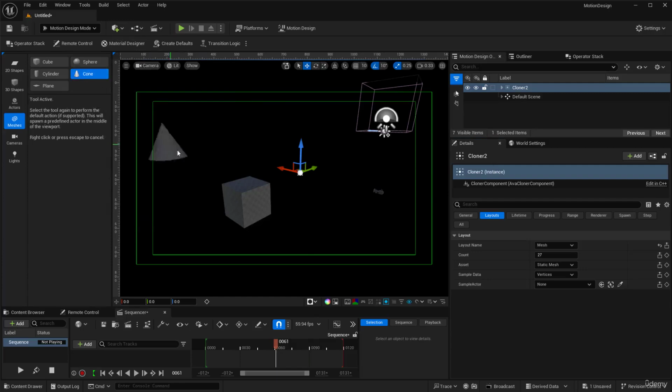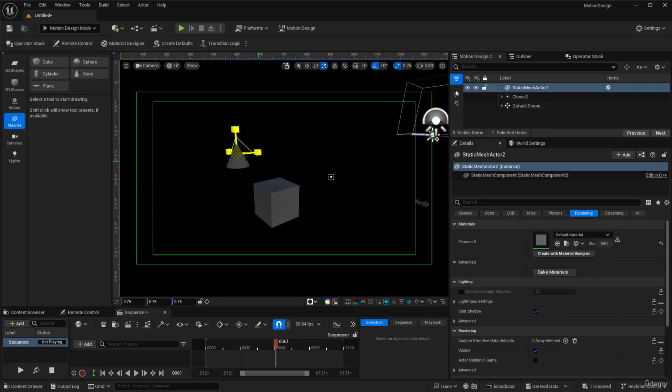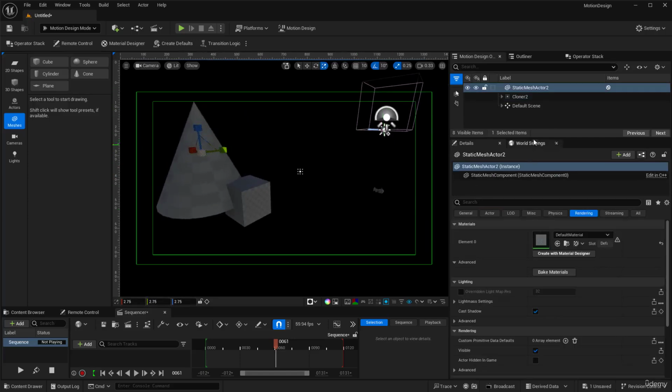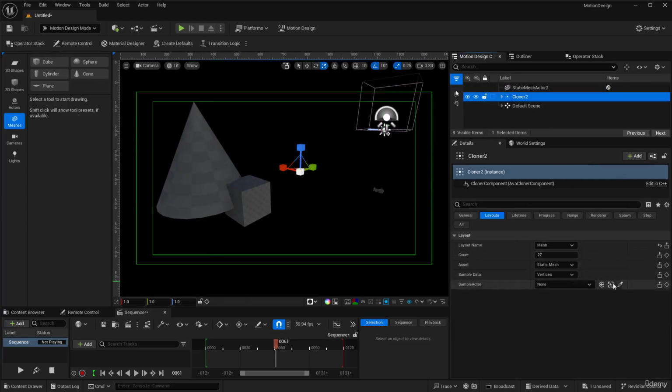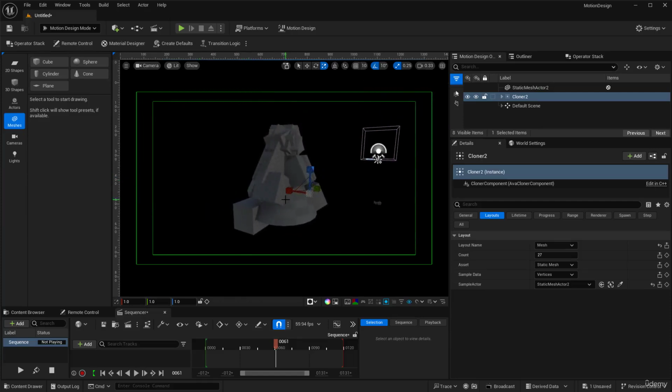So let's go ahead and click on the cone and place it somewhere there, and let's scale it. And now if I go to the cloner and click on pick and pick this cone, you can see now it works. So it's very important to use a mesh, not 3D shapes. And you can increase the count from here.